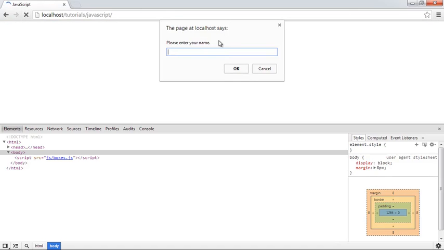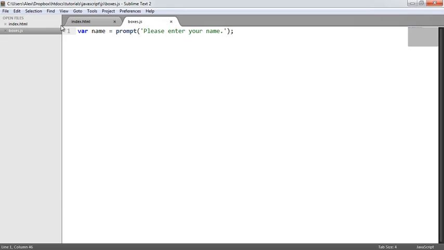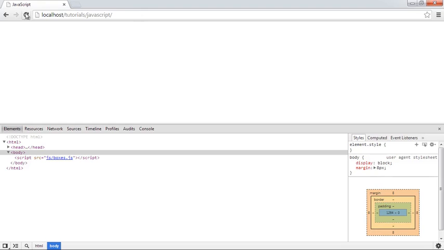Here we go. It says please enter your name. So I can enter my name and click OK. Now the same thing has happened as last time, but name now holds a string value based on what I've entered. If there's no value, this will be null. So we can investigate this by typing alert name. Let's refresh.